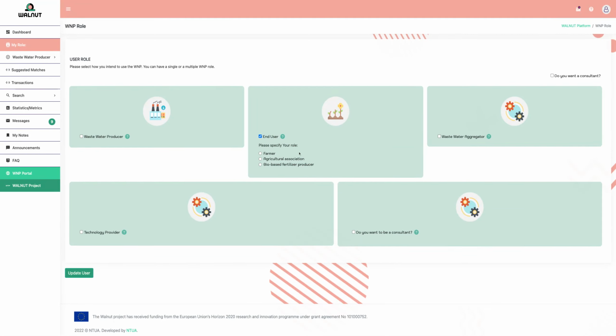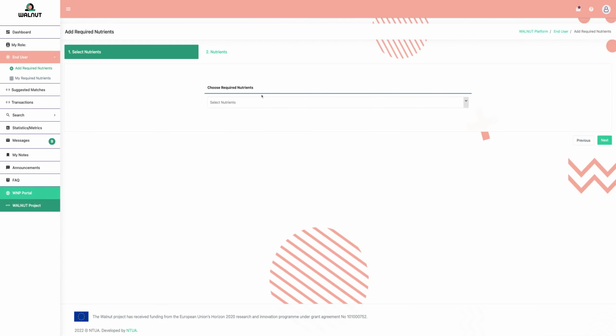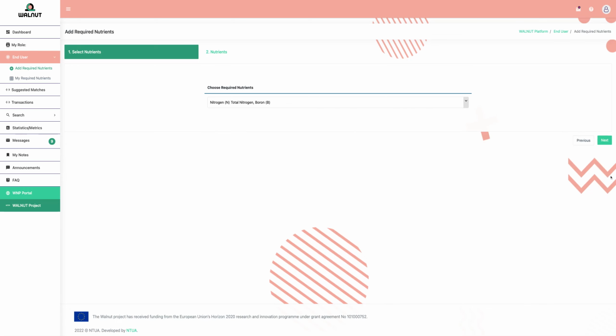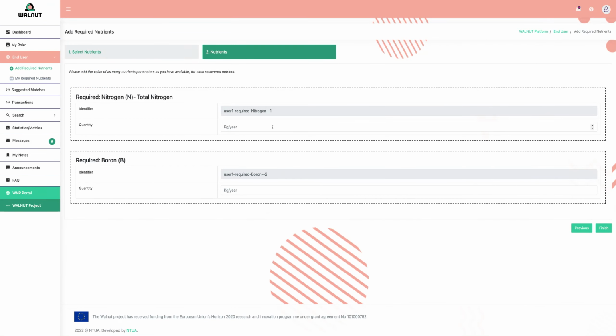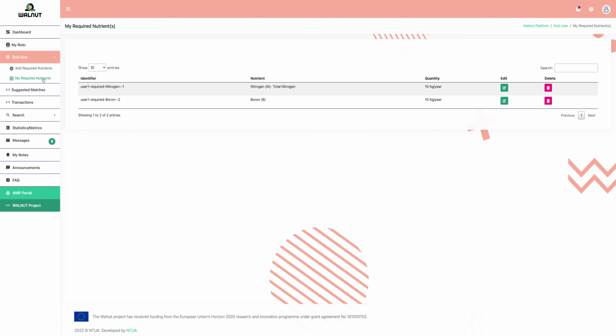Moving on to the next role, the one of the end user, and more specifically the farmer. Here we add the required nutrients. We hit next. We provide the quantities of those nutrients, and we hit finish. Again, under the My Required Nutrients tab, we see the entries that we have so far.